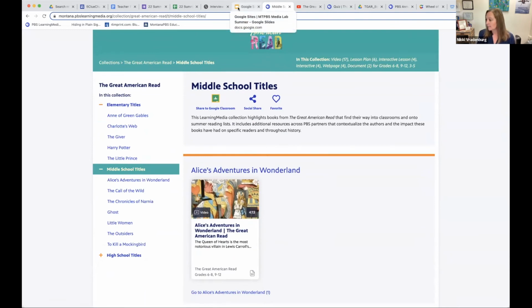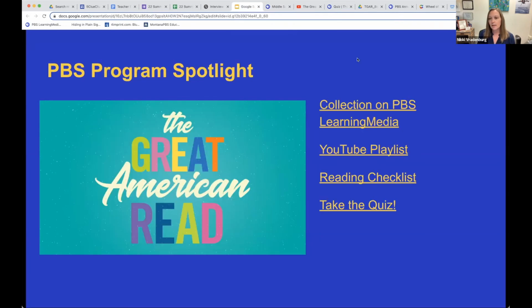So yep, book reviews, keeping track of our reading, kind of a digital reading log maybe, could be a little bit more of an interactive digital reading log. Lots of cool ways that you can incorporate this initiative with Google Sites.